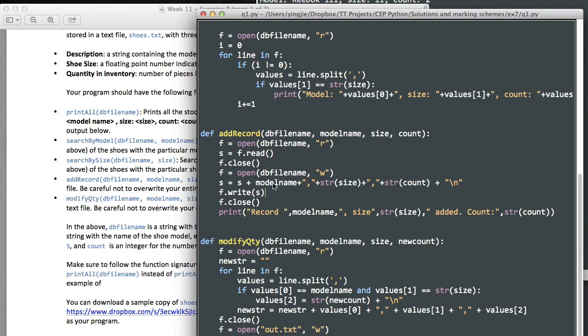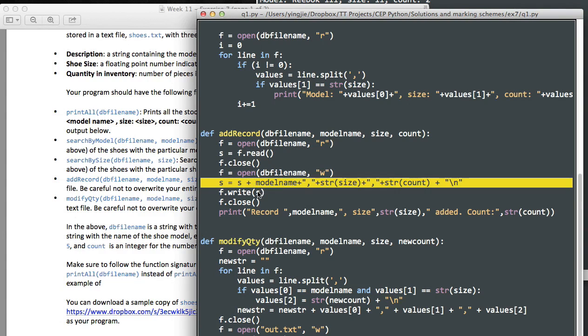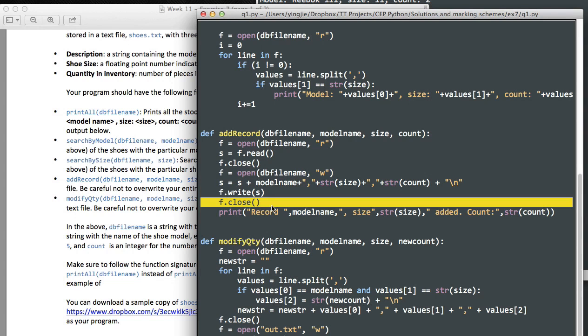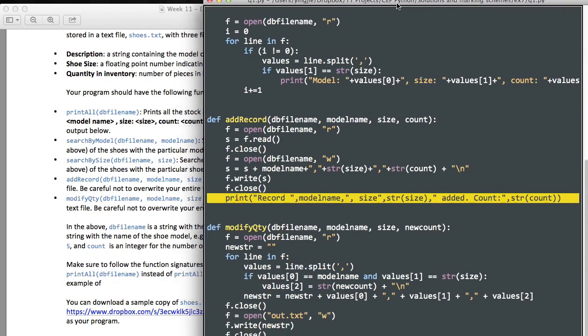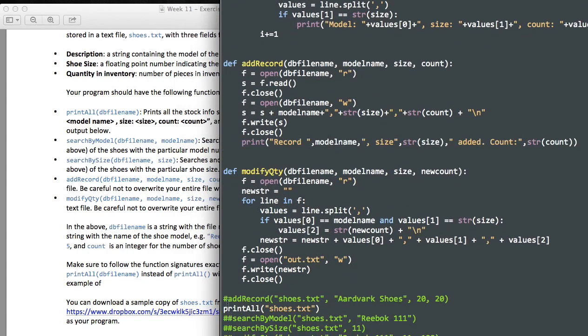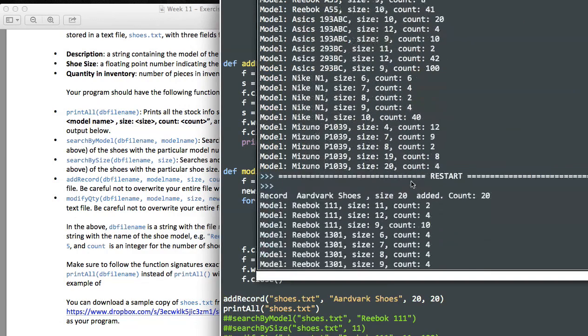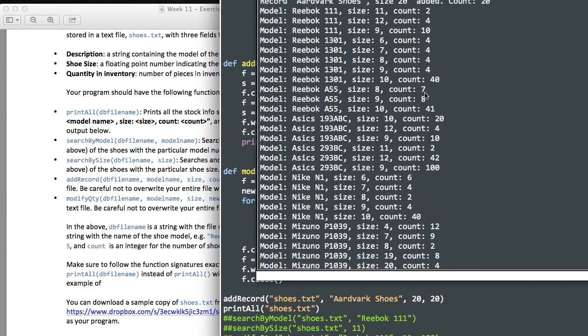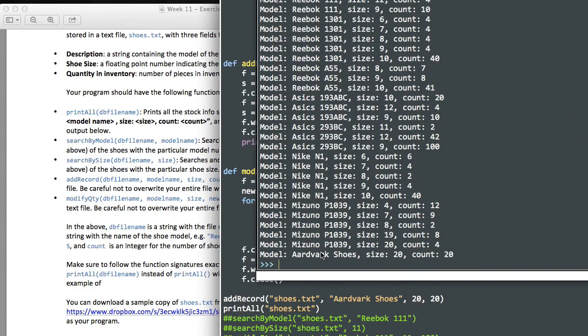Okay. Then I adjust the string. I write the string to the file, and I close it. Then I print out a status. So in this case, let's see. Here we go. I have add record for unfound shoes, and I should print it after that. Alright, so it says added, and there you go, it's right at the bottom.